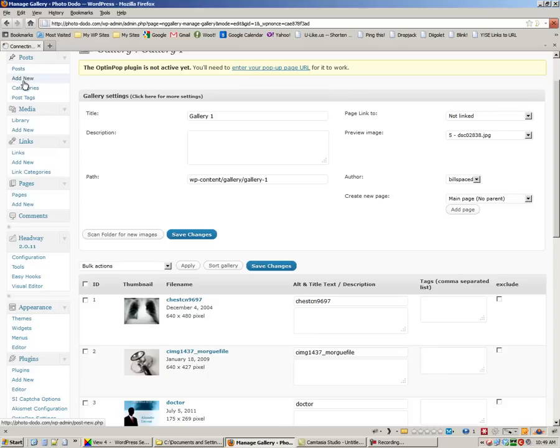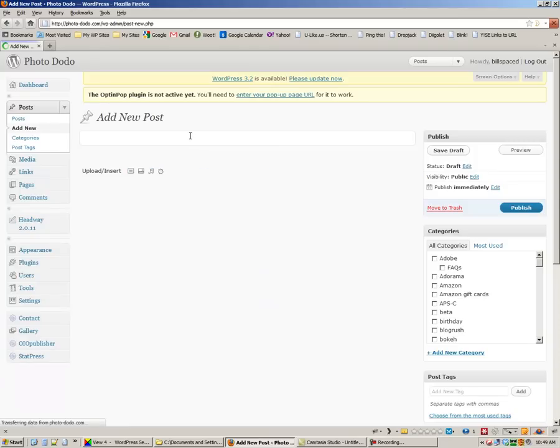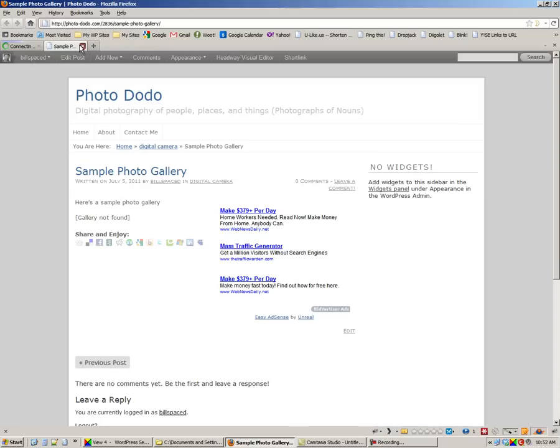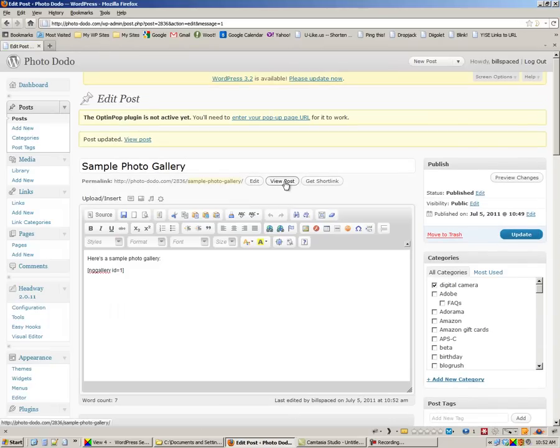So we're going to add a new page, or a new post, I'm sorry, a new post. So let's type in a title and some text. And you want to put in this tag right here. So it's NG gallery space ID equals number 1 in brackets. And I'll show you how you find out what this number 1 is in a minute. So update. And then view the post.